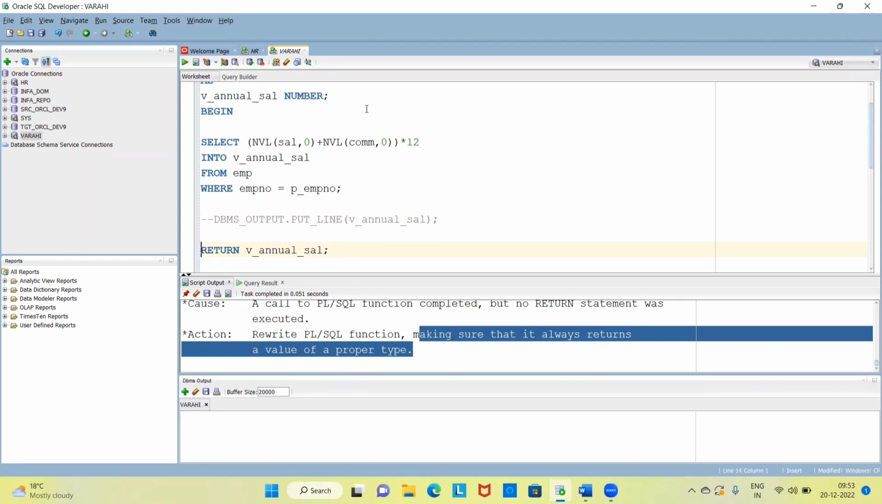You should return something through your function, but through a procedure, it's not required. It may or may not return a value, no issues. Okay, that is the one difference. Now, the second difference we'll discuss.